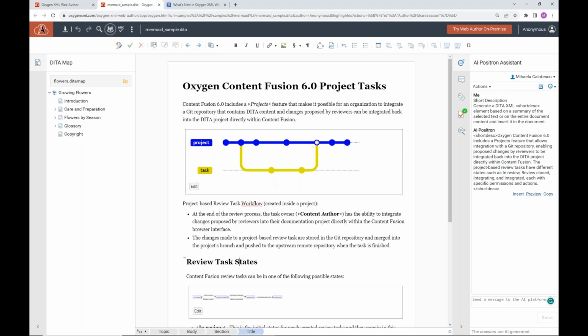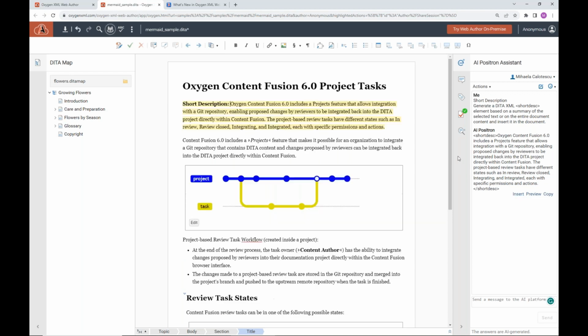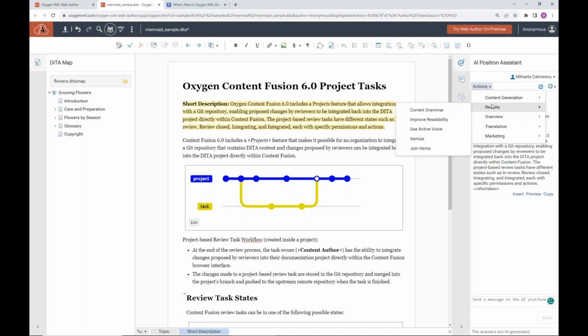There are 3 actions available in this case. One is to directly insert the short description in my document. The second one is preview, and the third one is copy to clipboard. I will choose to insert the content in my document. So now I have a short description in my topic.